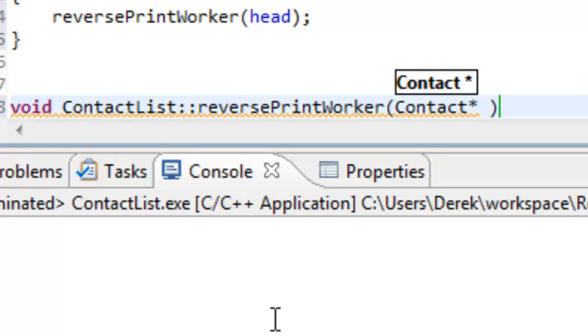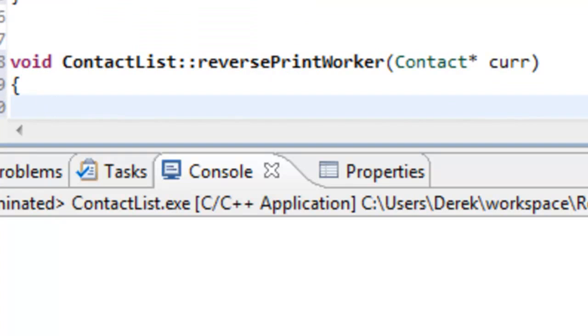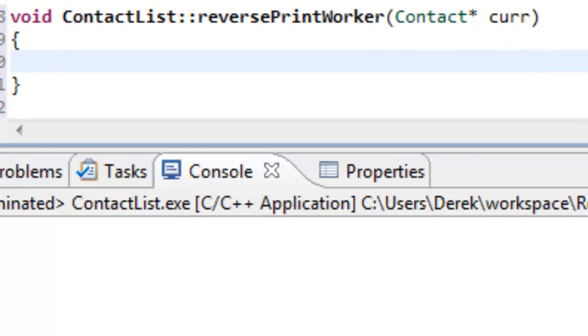our head pointer. And you can call that whatever you like. I think a good name would be cur for current pointer, since that'll be changing each time we do a recursive call. And in the body here, it's going to be pretty short. If you remember from when we developed this particular function, all we really need to do is write the recursive case, because the base case simply returns from the function.